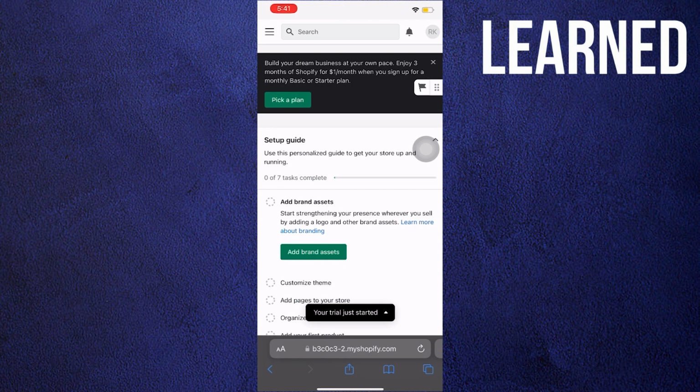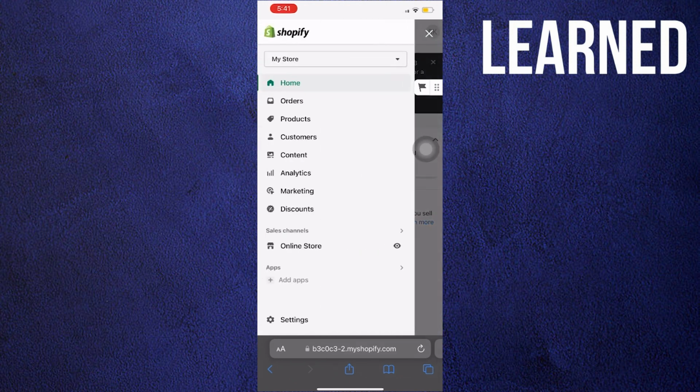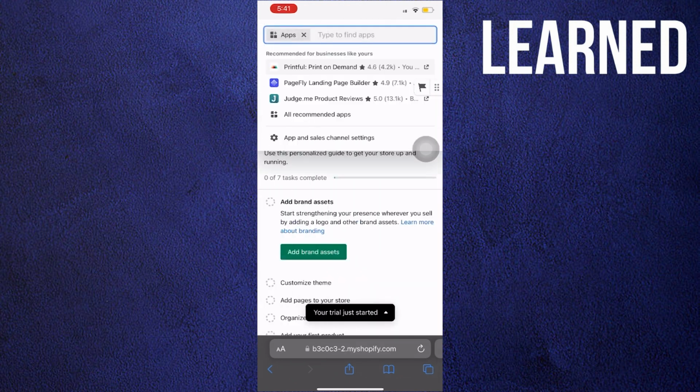To start this tutorial, go ahead and open your mobile internet browser and go to myshopify.com. Tap the three lines on the left and go to Apps. Then, you will see options and settings on the apps available on your Shopify. Now, close it.